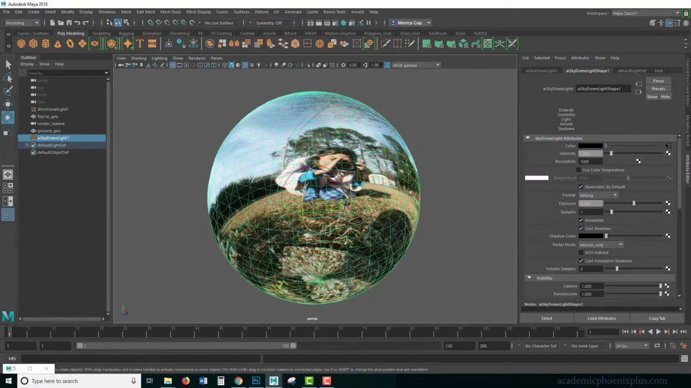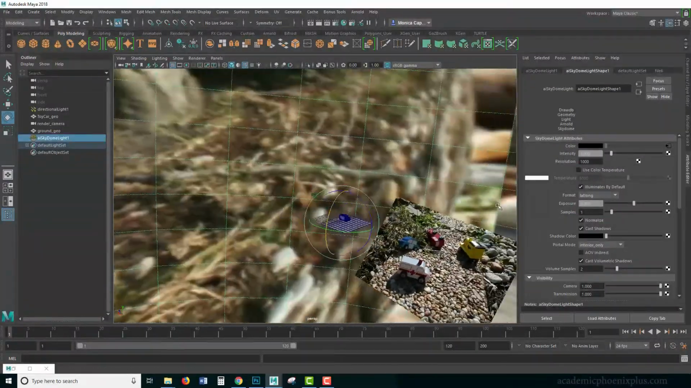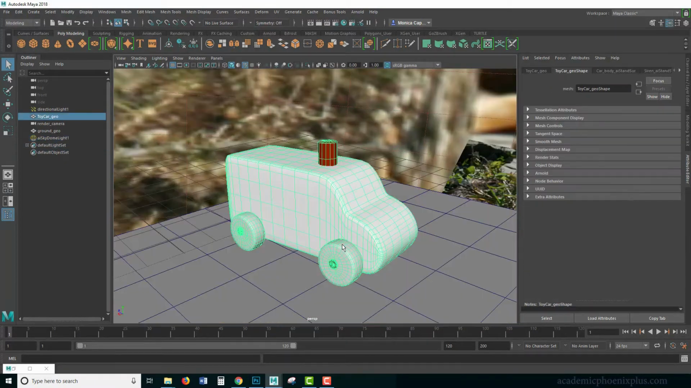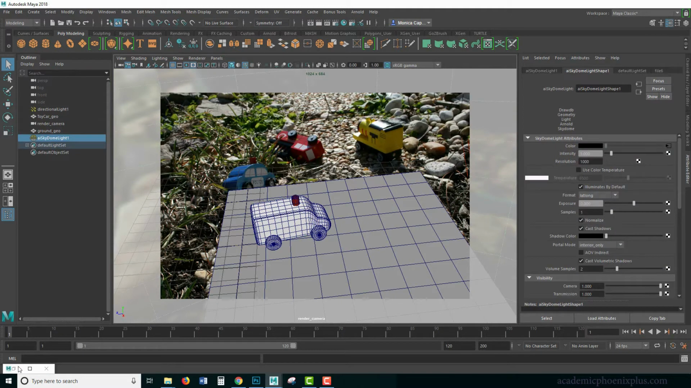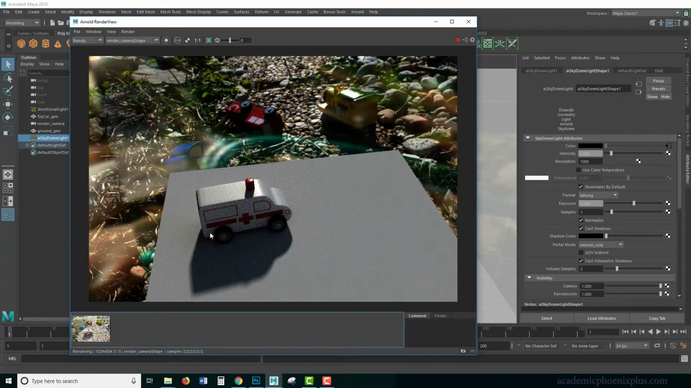So that's where I took a picture of all these objects, and this is where I'm at. So that's where I want to get my reflections. Now, the cool thing is that this is also going to emit light. So let's see what we have so far. Let's go back to our render camera. Press play. And right away, we're getting some interesting looking stuff.